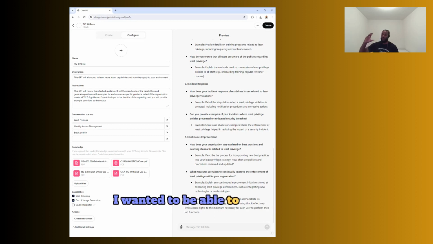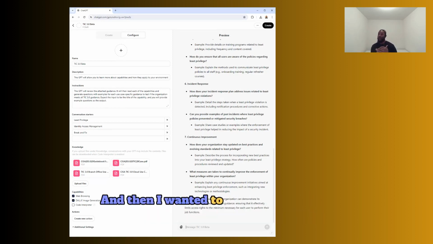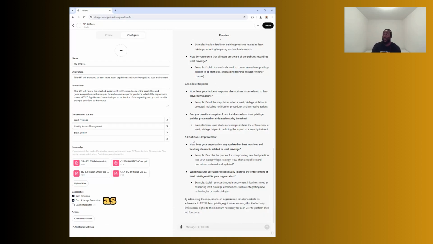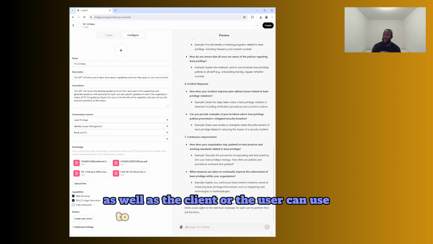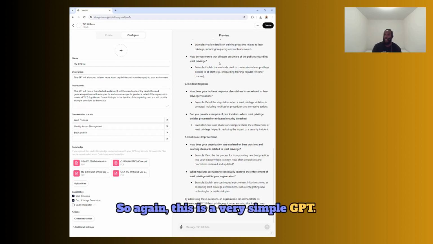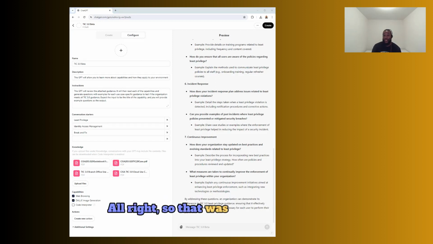I wanted to be able to reference the material that I gave it, which I did in real time. And then I wanted to be able to produce questions that I can use in my checklist, as well as the client or the user can use to help them provide the proper evidence per control, per capability, and so on and so forth. And it's also given examples. So again, this is a very simple GPT, and it's already doing what I asked it to do. All right, so that was us testing it out.